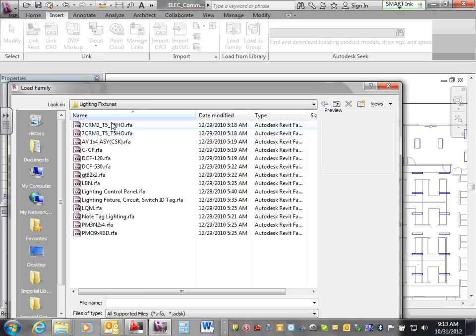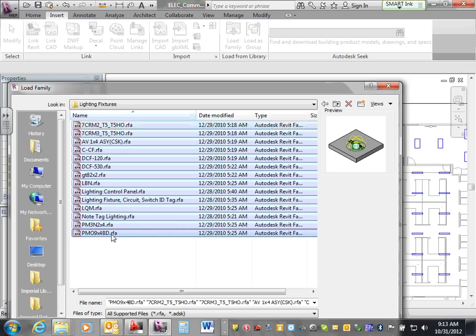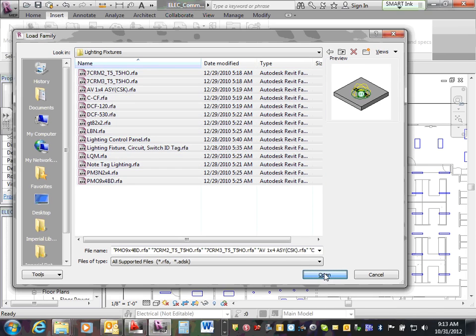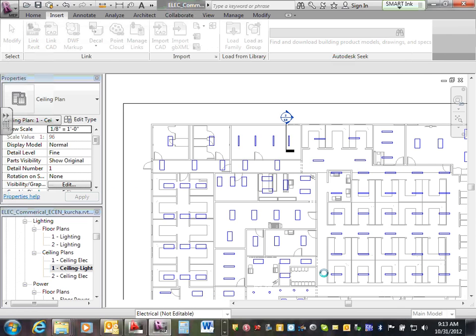Okay, here's what you need. Go lighting fixture, click on the first one, click on the last one, group select, and load these boys. These are the fixtures that you need. Can I have thumbs up, Chad? Cool? Everybody's there? Group select and load them. So I'm loading all the fixtures, the families that we have, into my project. Cool?